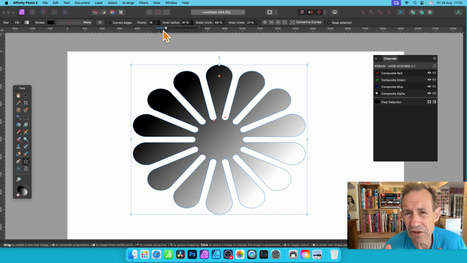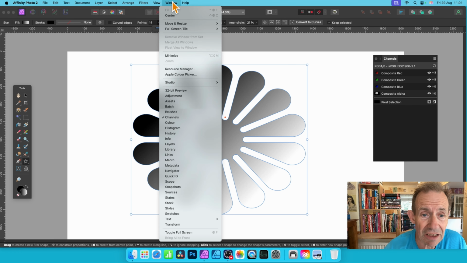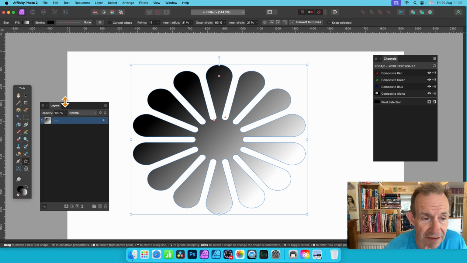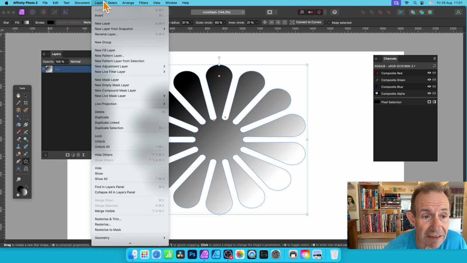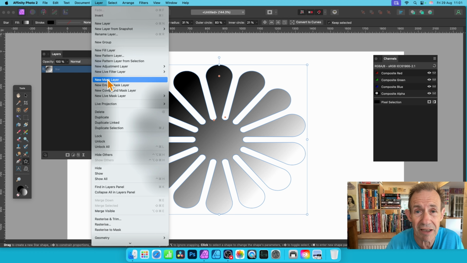Well, what next can you do? Well, you can also add a mask. So if you've got a design like this, what you need to do is go to layers. So here's the layers. And you can see at the moment it's got no mask. The mask would be here at the side. So all you need to do, with it selected, is go here to layer and new mask layer. The great thing about the mask is to say you want it like half a star.